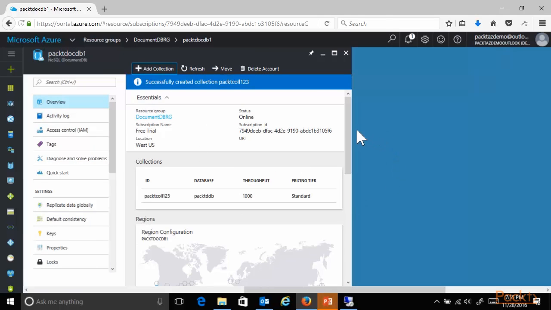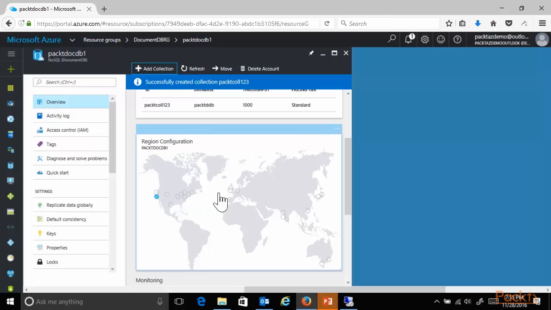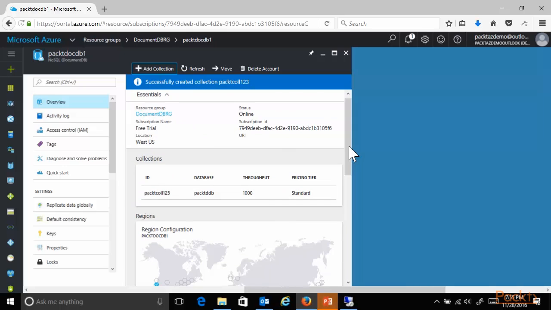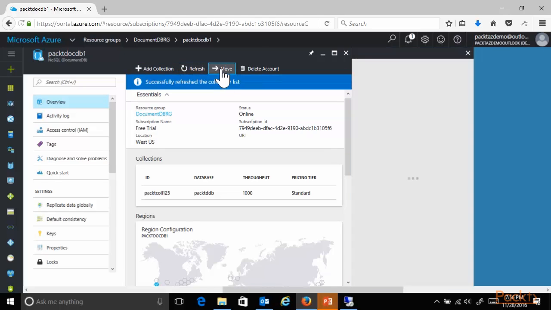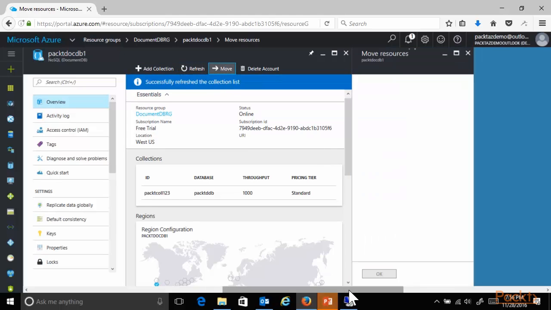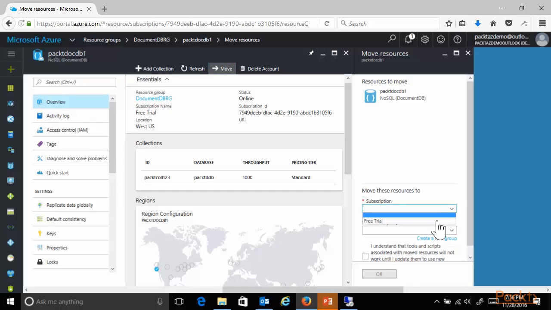As you can see here in this geographical map, my database is currently located in West US, since that was the Azure region I selected. If I would opt in for a partitioned one, then I could decide and split it up, replicating the database content between multiple Azure regions. From here, I can also move my database between subscriptions and even between resource groups. Now this was a really quick introduction on how to create DocumentDB and how to create a collection within your DocumentDB database. Which brings me to the end of this video.